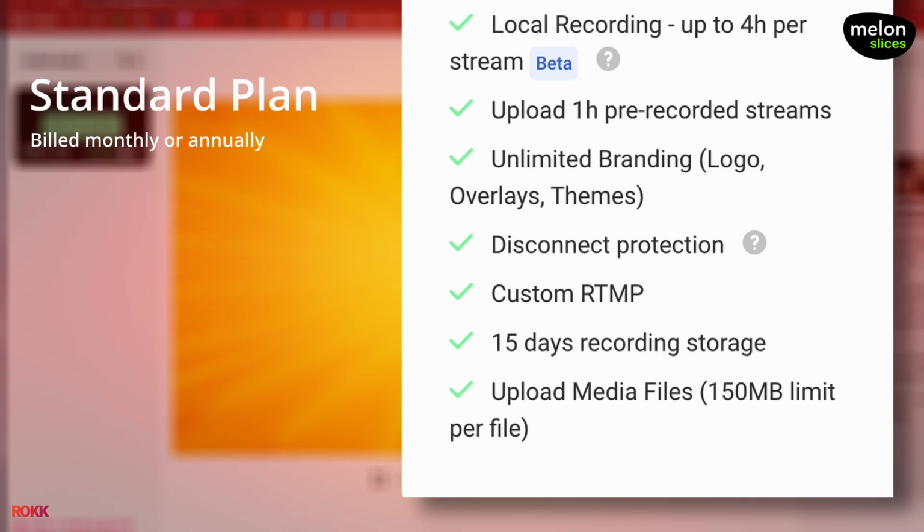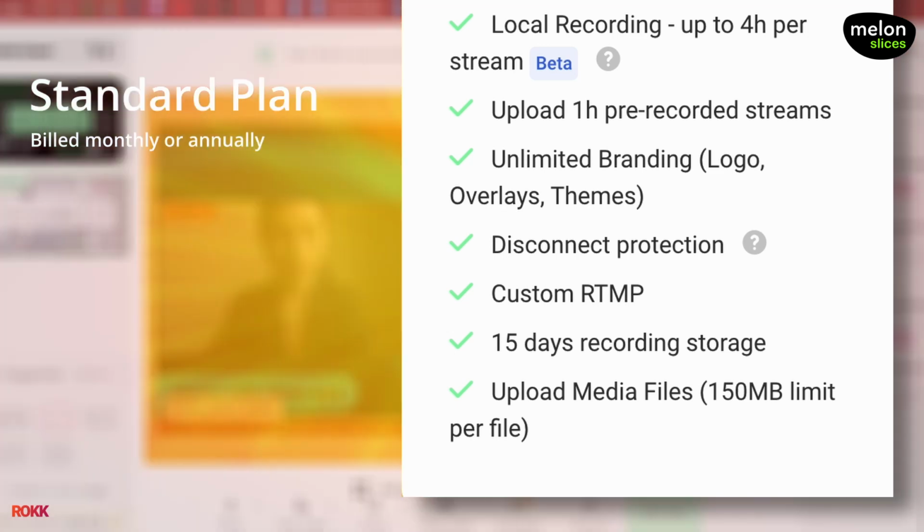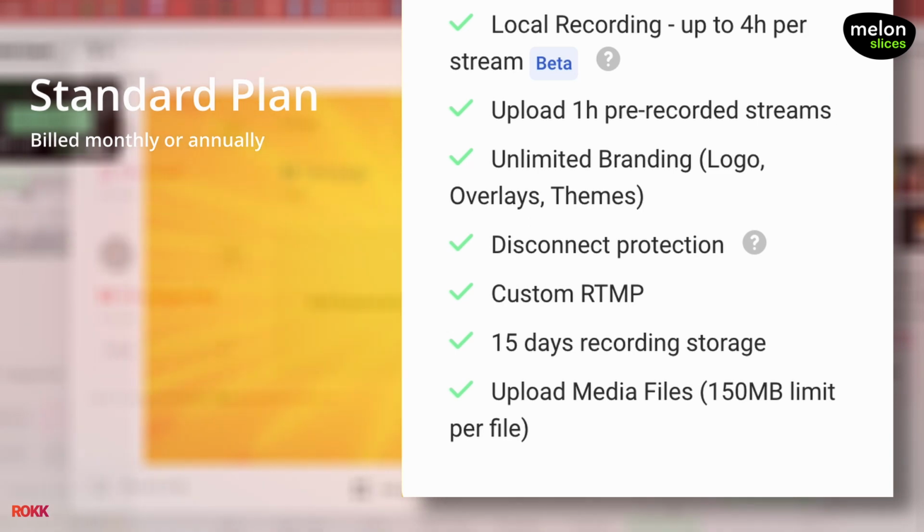Plus custom RTMP. We'll cover that off in a future video, but essentially that allows you to use other tools like OBS or Streamlabs OBS to act as the main platform where you simply then send the stream through Melon to the various platforms. So you can multi-platform from OBS if you want to use OBS rather than the Melon app Live Studio.